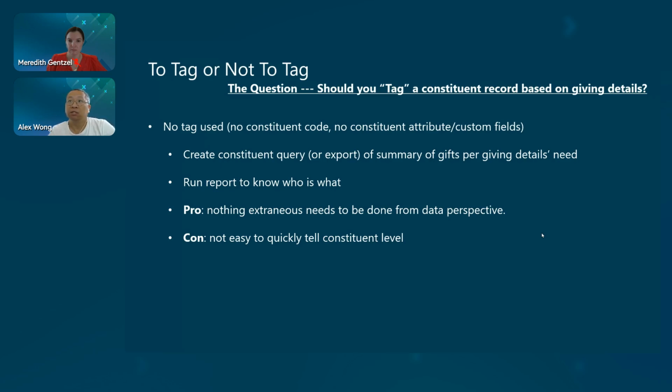But if he has a dozen gifts, let's say, the fundraiser will have to sit there and do some mental math if they're good at that, or export that information and then do that math somewhere else, like Excel, or if they still prefer a gold napkin, do that. But it's not exactly easy to tell in this particular manner.